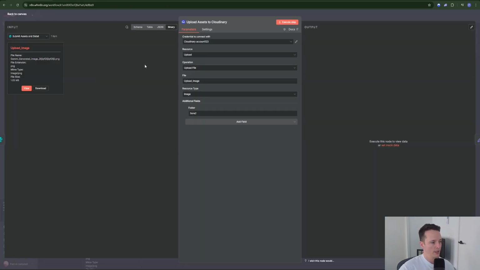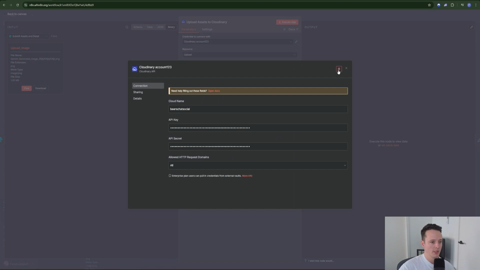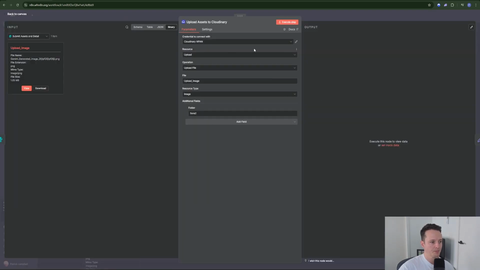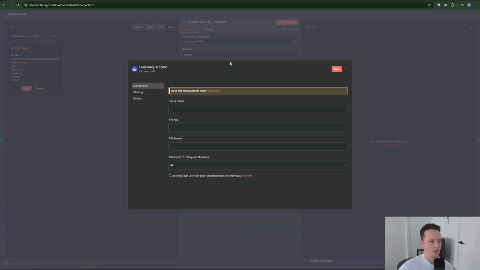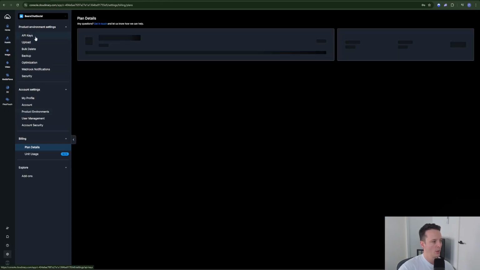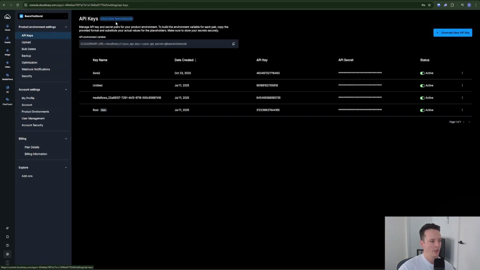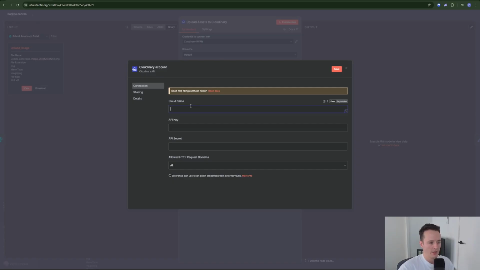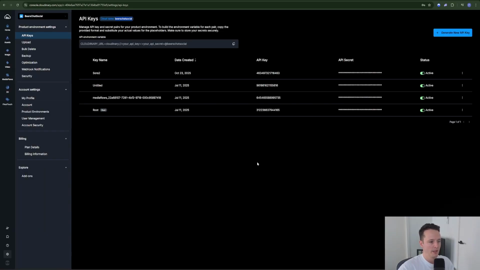The next thing you're going to need to do is set up the API credentials. I'll delete this one and start fresh. We're going to create a new credential, come back to Cloudinary, and go down to settings. We're going to get API keys, and the first thing you want to grab just up here is where it says cloud name. I'm going to copy that, come back and pop that in here. The next thing we need to do is generate an API key.